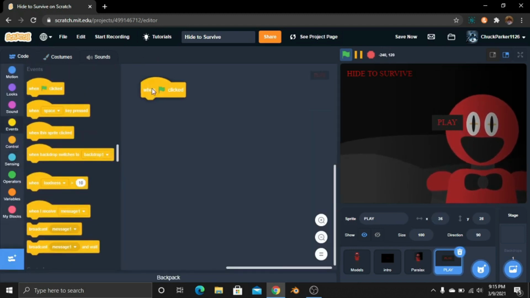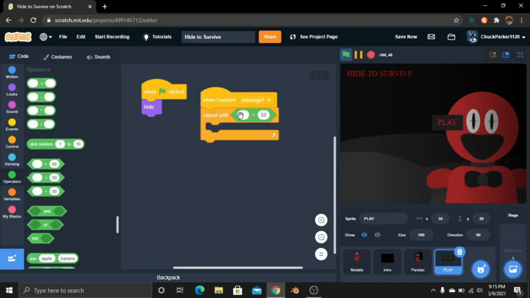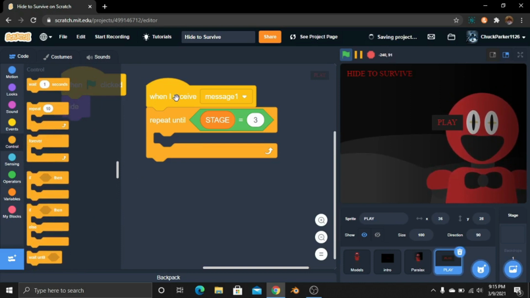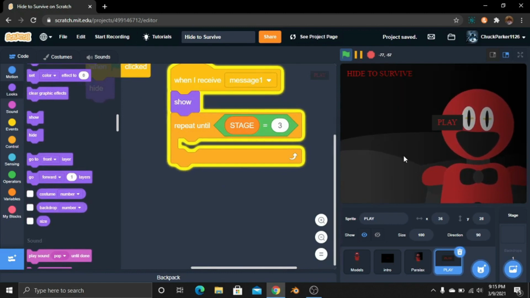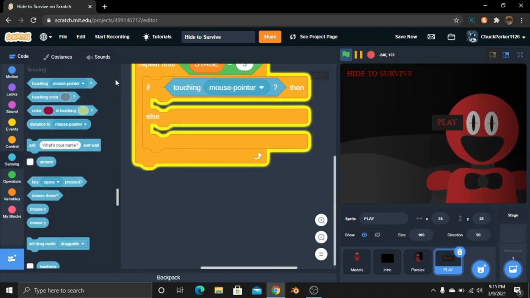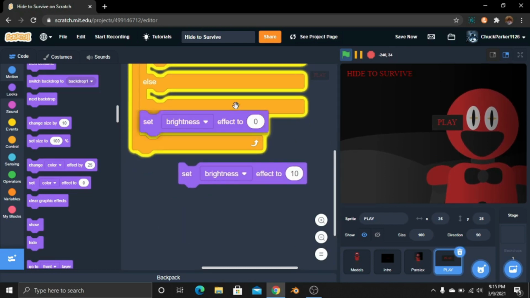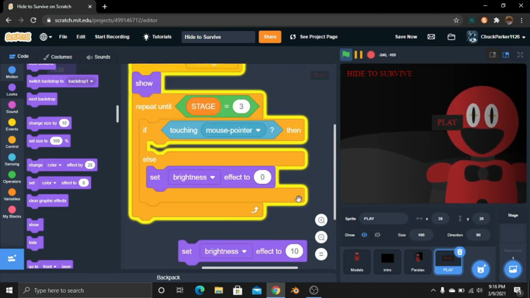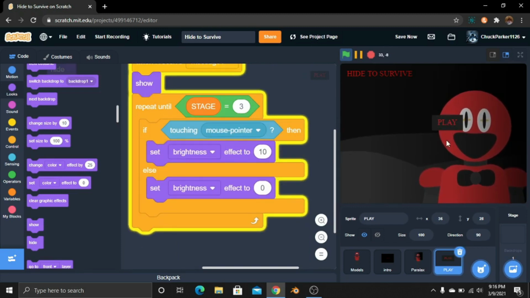And what we're going to do again is when flag clicked, we're going to hide. And we're going to do when I receive message 1, repeat until stage equals 3. I'm also going to make it show. So we're going to put an if then else statement inside of here, and we're going to put touching mouse pointer. So if it's touching mouse pointer, I'm going to set brightness effect to 10. And we duplicate this and have 0. So if it's not touching mouse pointer, it'll be 0 brightness. And if it is touching mouse pointer, it'll be 10 brightness. So you can see it has better stuff like that.